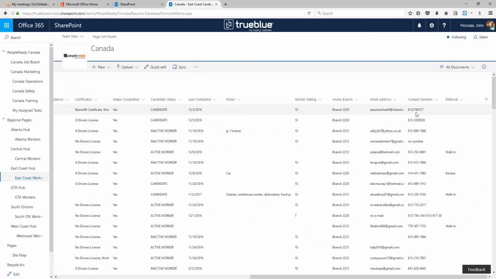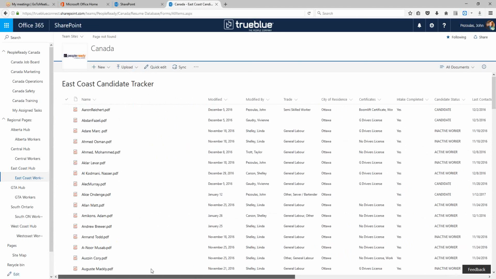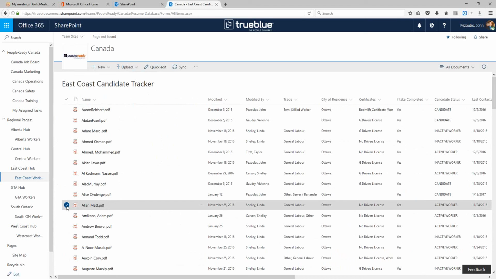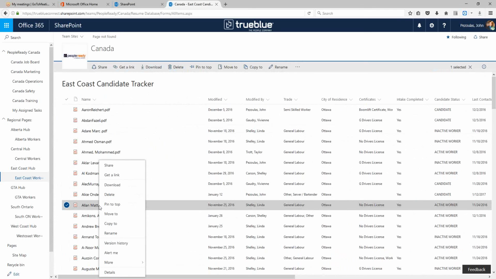If you want to edit all the workers at once or specific workers, just click on Quick Edit at the top. It's the fastest way to edit information in the field. If you want to edit individual workers one at a time, you can just click on that worker. And you can either download them, delete them, move them, or copy them somewhere else. If you right-click on it as well, you'll have those options.